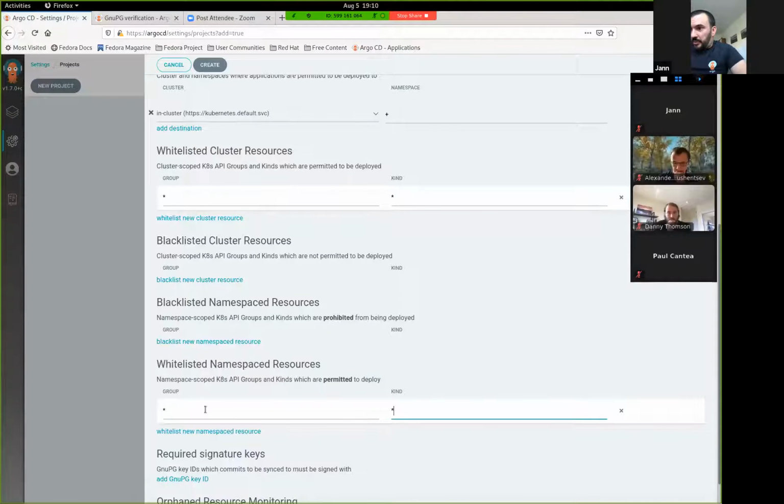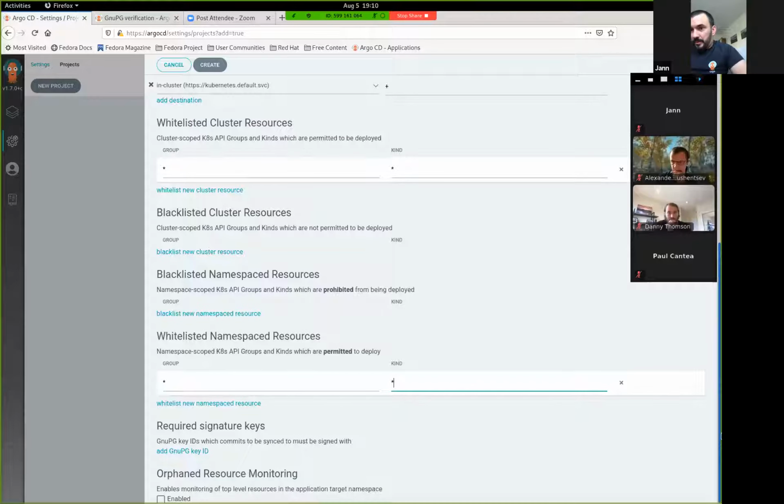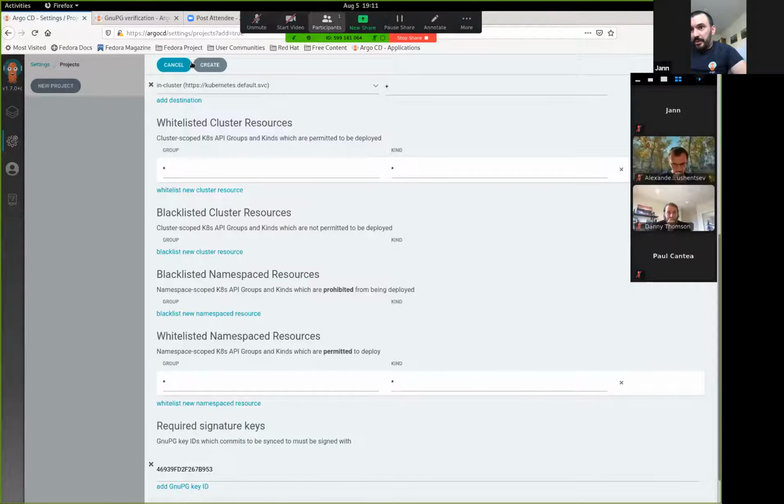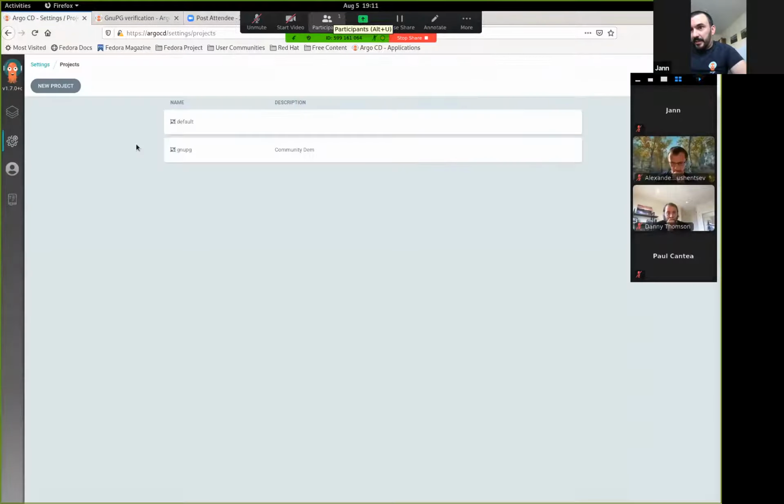And here comes now the new feature. So you can define a list of signature keys that are required for the commits to be validated with. So it already takes what is configured in the keys, and we can just create the project. And now we have the new project.